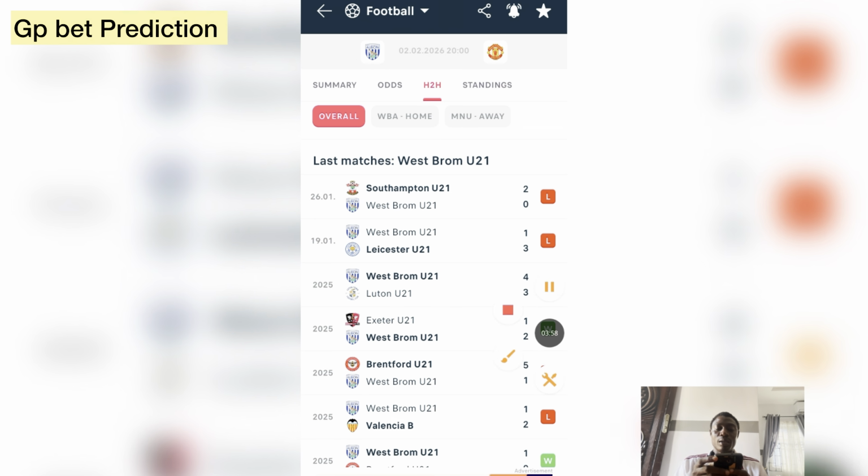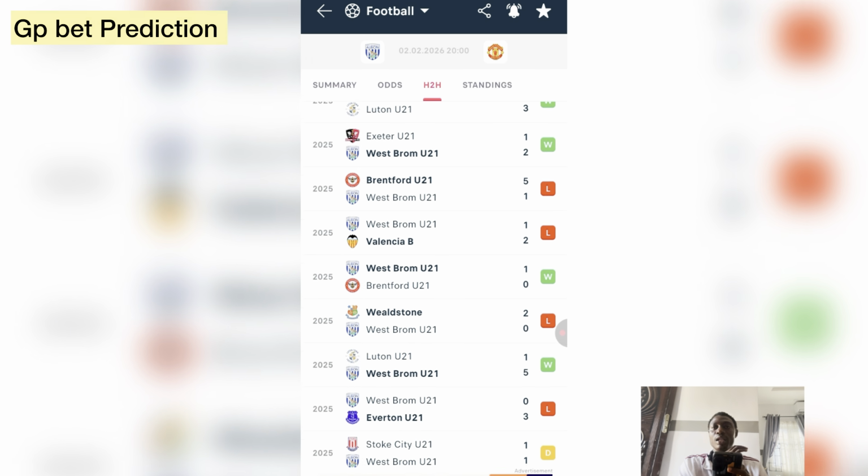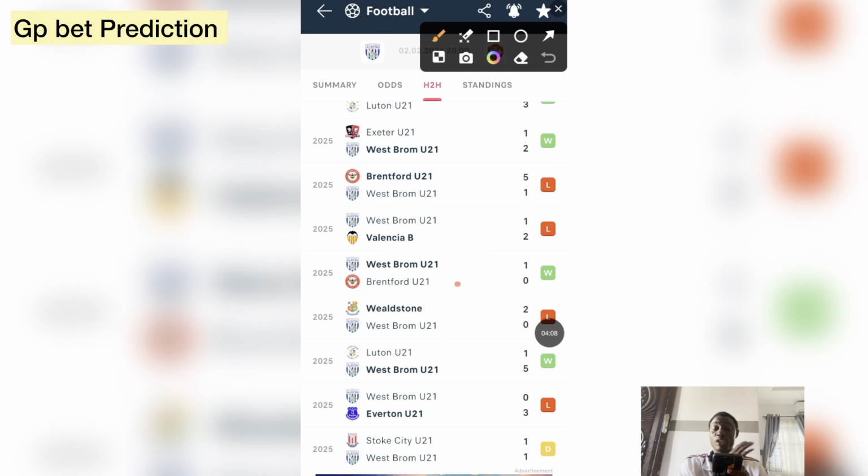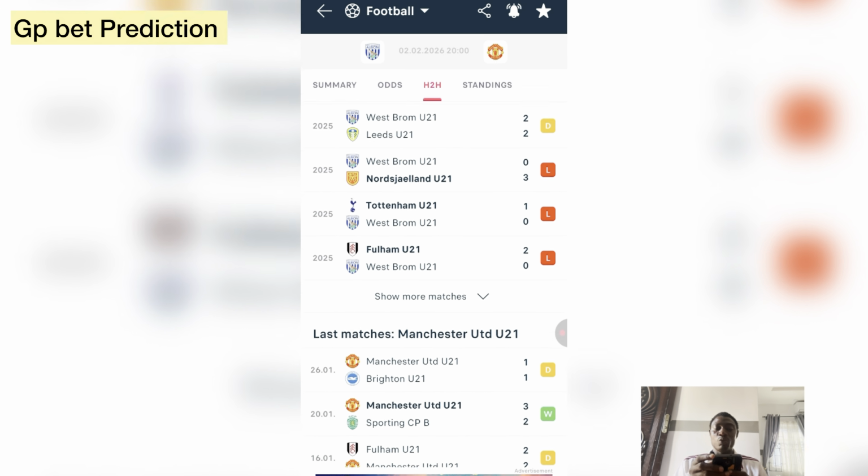So you can see here that for the home team, 9 games actually ended in over 1.5. Only one game ended in under 1.5, which is this particular game you are currently seeing here, right? Now that is for the home team. Now let's check for the away team, which is Man United under 21, right?